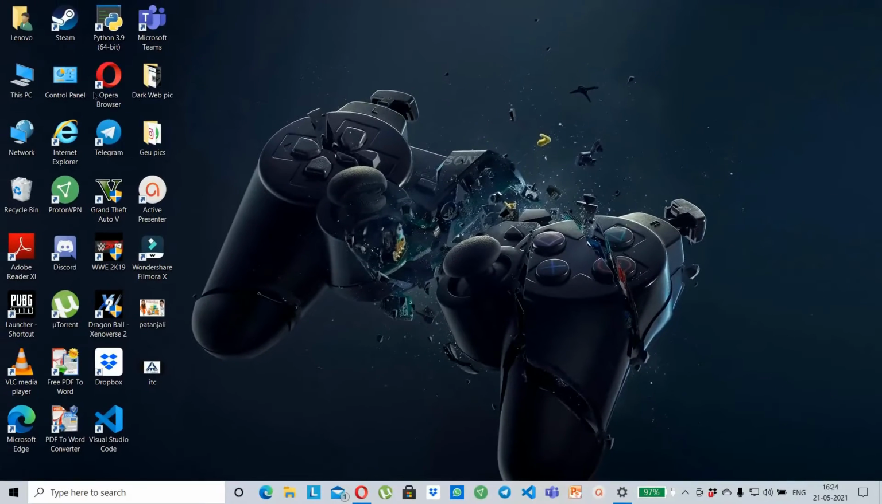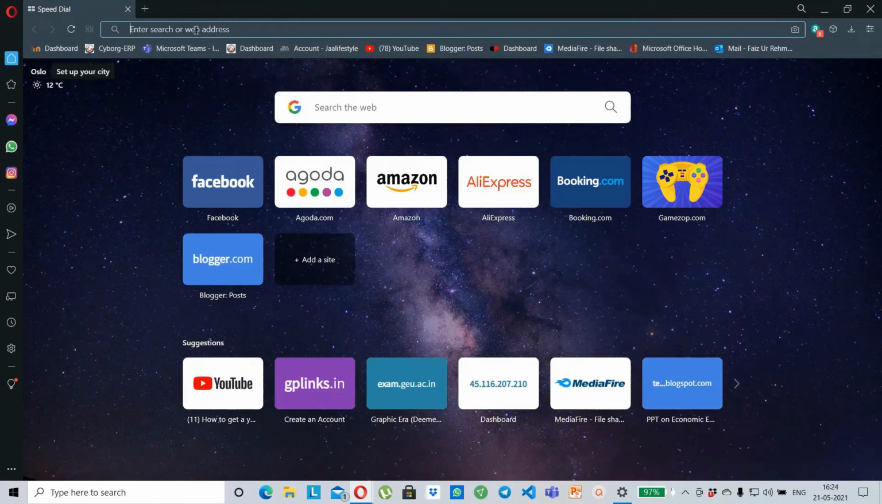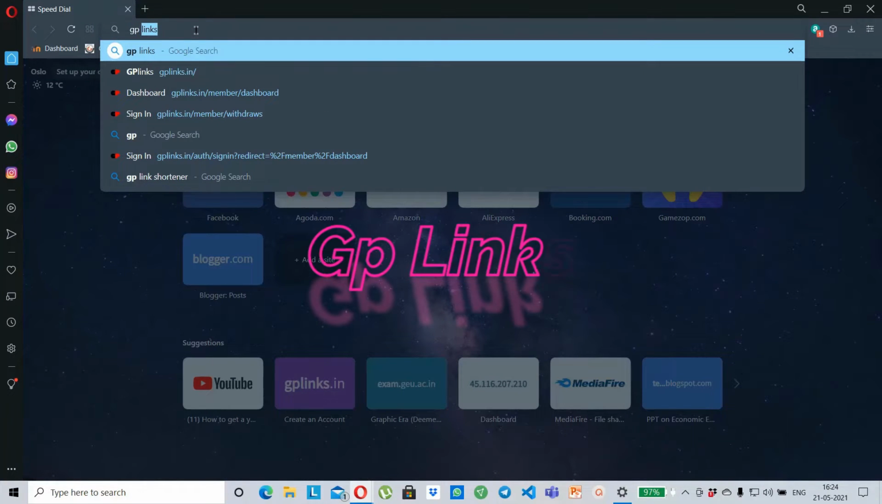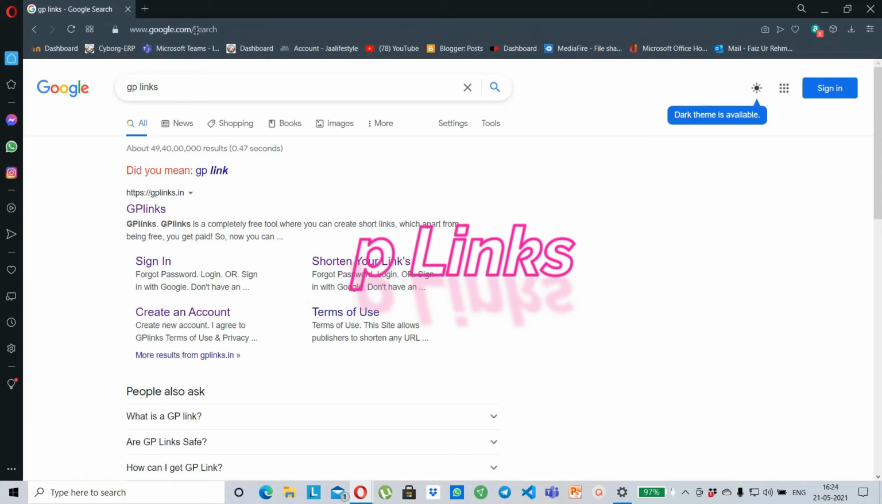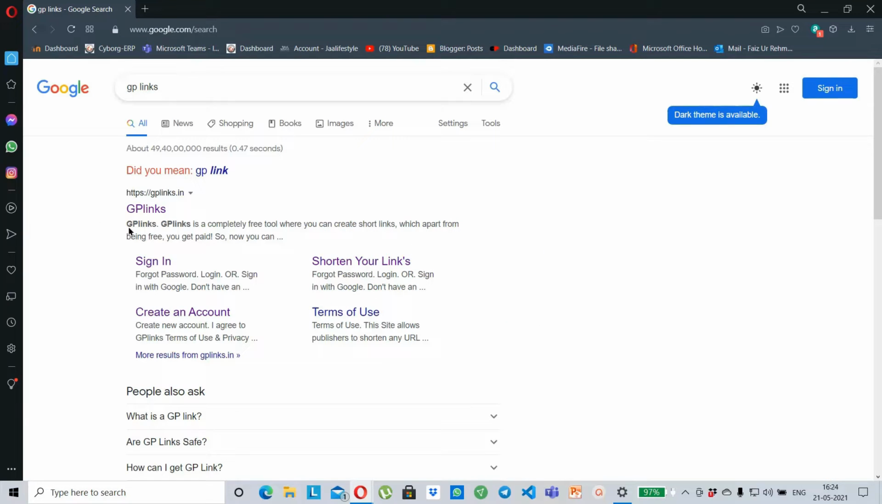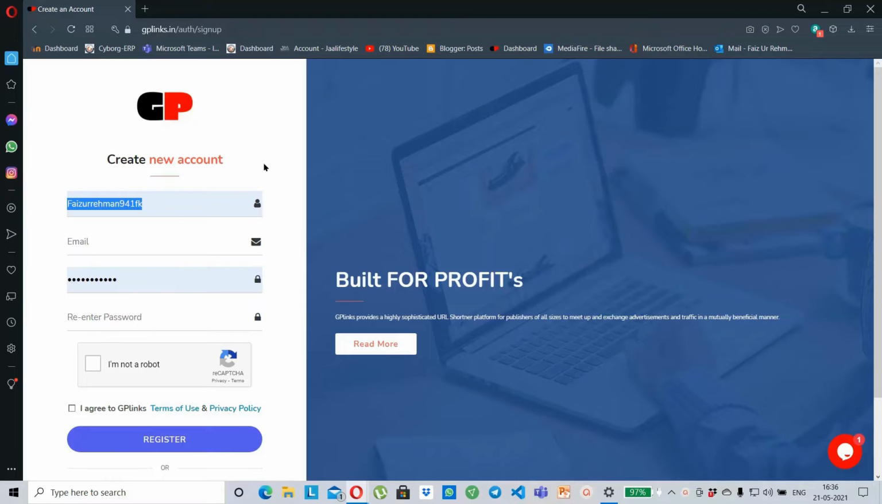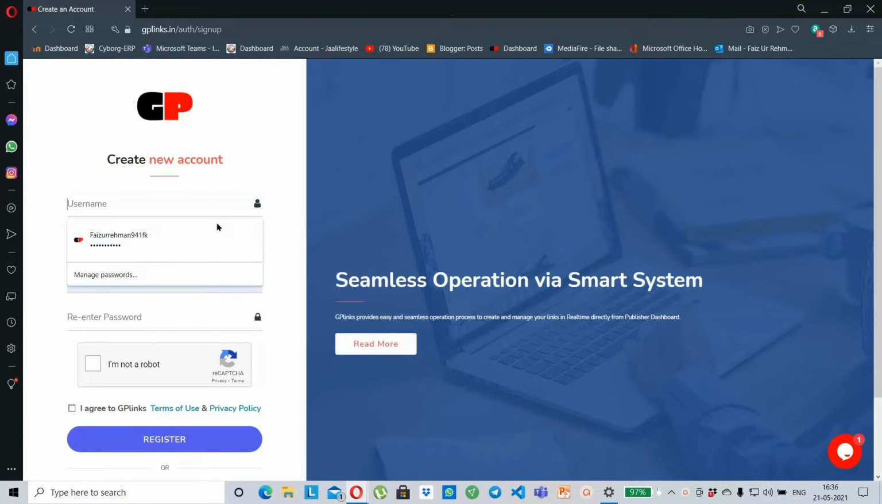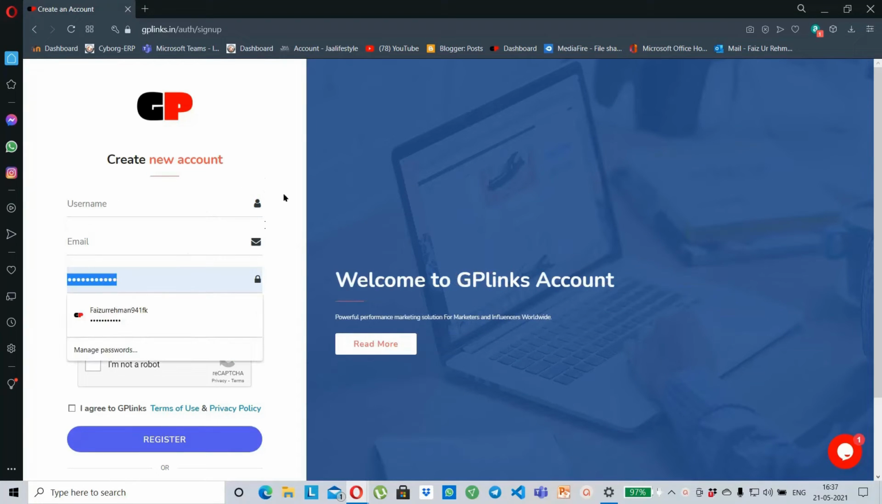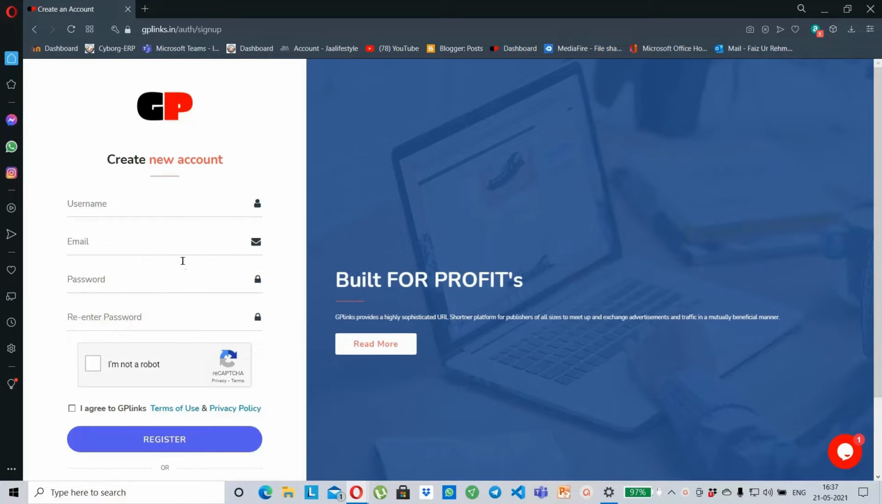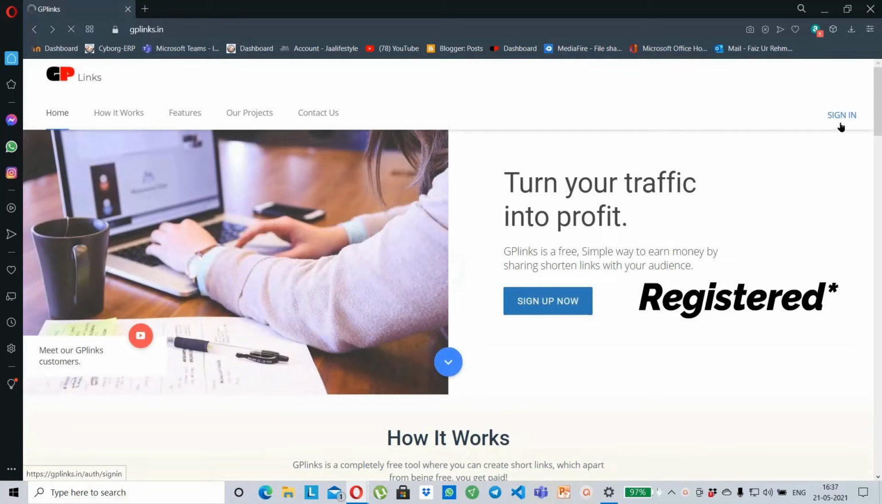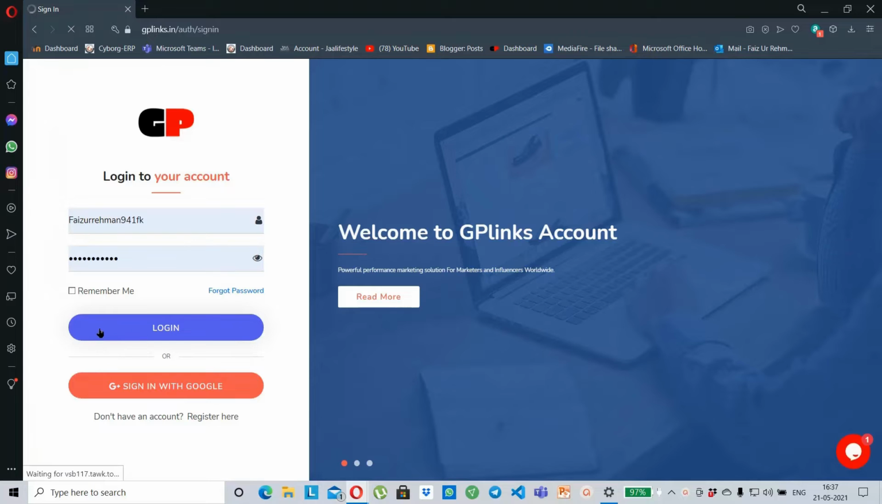So firstly, open your browser, type GP links. Here you can see gplinks.in. So now just go to create an account. Registration is very easy: username, email, password, re-enter password and captcha. Then it will register. I already have registered, so I just sign in, login.